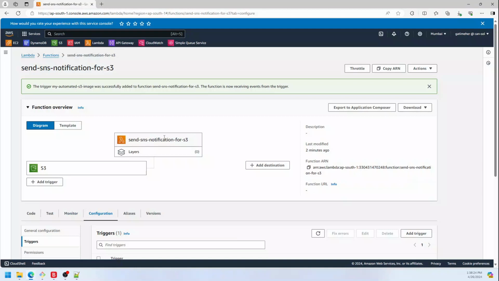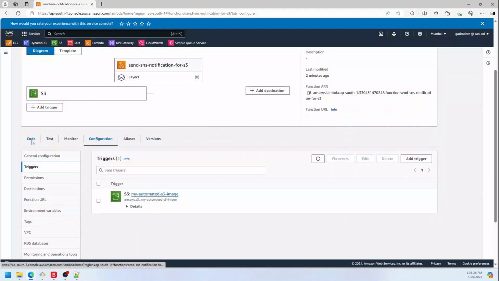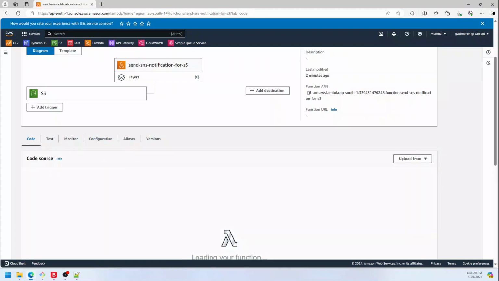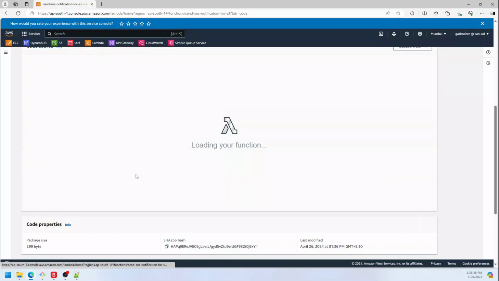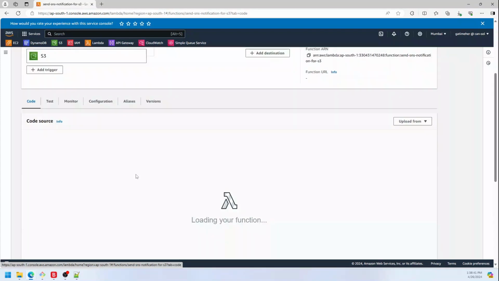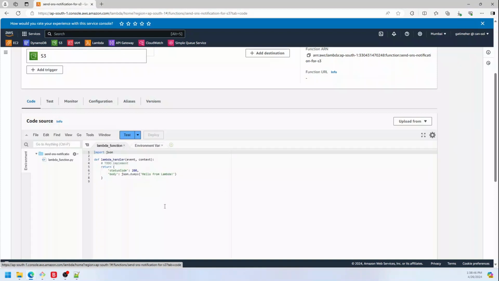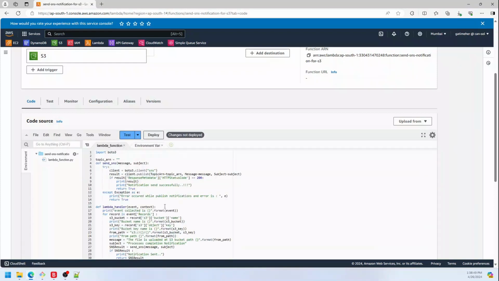Now I'll go to my Lambda function. I have a code snippet which is provided in the GitHub repository, and you can find the link below. Let the source code run over here. I'll delete this entire code and have my code replaced. I've not yet given the topic ARN as of now, so this is not complete.